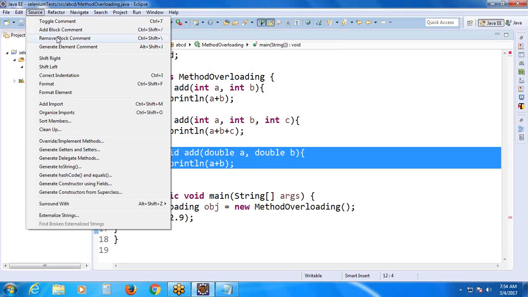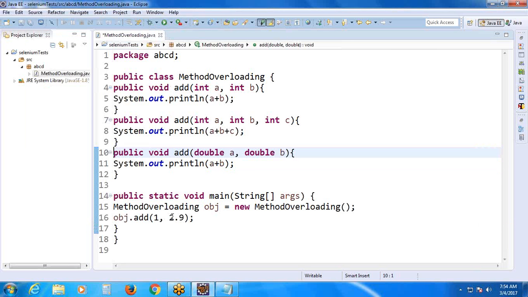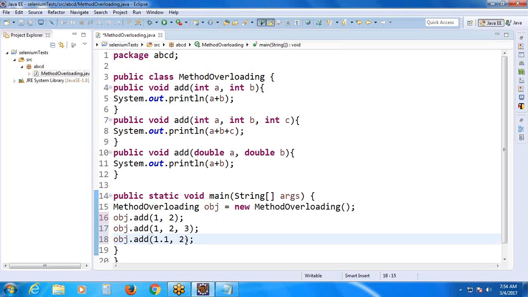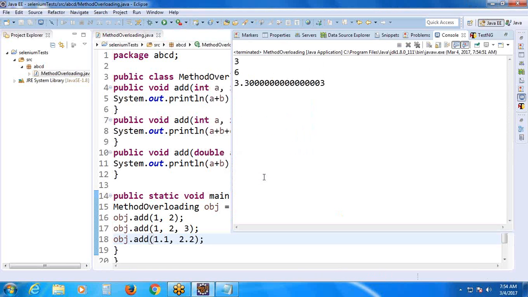Just a minute. Source, remove block comment. Observe Sirisha, 1, 2. I am calling first method. Next, I am calling second method. Next, I am calling third method. 1.1, 2.2. Run the program. IDE showing. Oh.